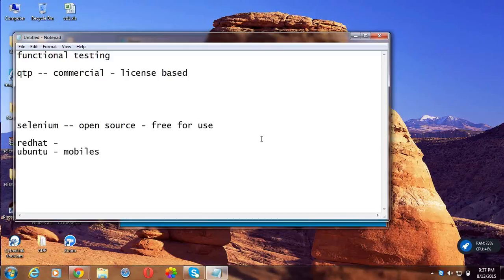QTP is very costly actually. I'm not sure about US dollars, but in Indian rupees, one QTP license is approximately, I believe, 10 to 12 lakhs per year. Some small projects can be done within that time and money, isn't it? So people are looking for alternatives. Selenium is one such alternative which is so important and so great.